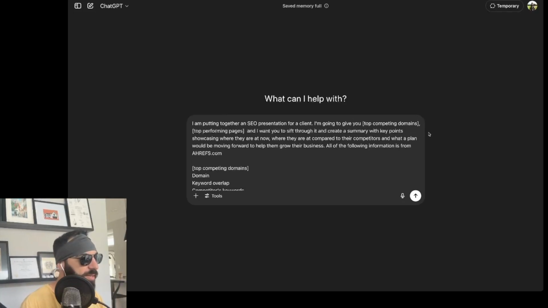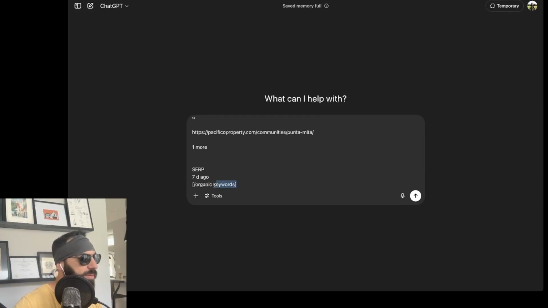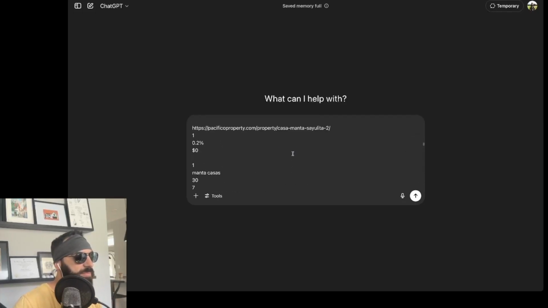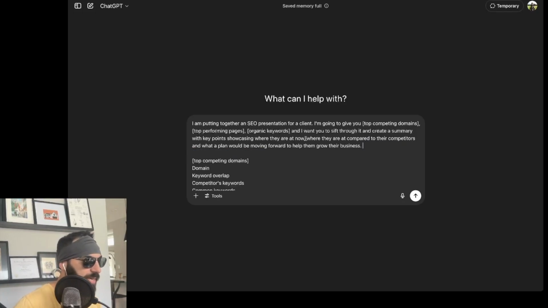They're top performing domains, top performing pages, and what's the last one? It was way down here at the bottom. Organic keywords. We're not going to do the one with the backslash, but we're going to have it kind of available. There you go. And we're going to get rid of the backslash. Then we tighten this up. We can cut that out. From Ahrefs.com. And why don't you go through it and create a summary?